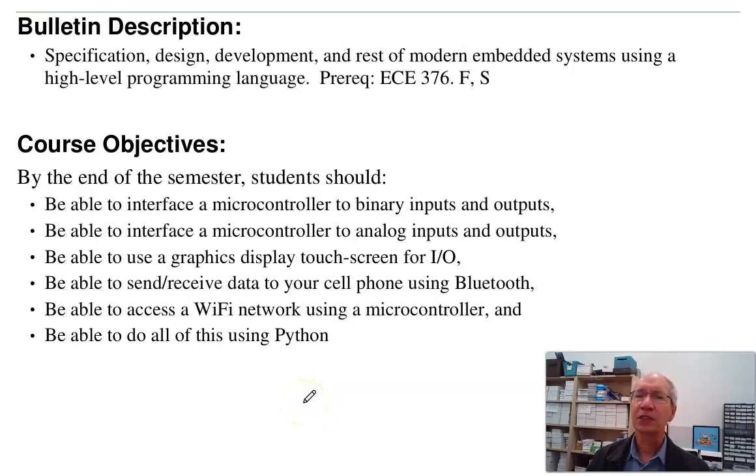The course objectives are that by the end of the semester, you should be able to interface the microcontroller to binary inputs and outputs, analog inputs and outputs, use the graphics display, the touchscreen, send and receive data to your cell phone using Bluetooth, send and receive data using Wi-Fi, all using Python.